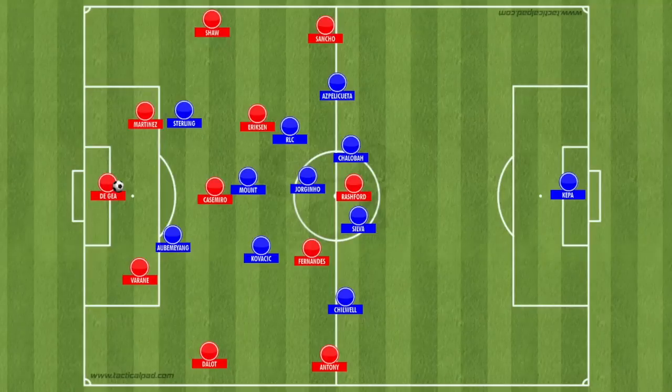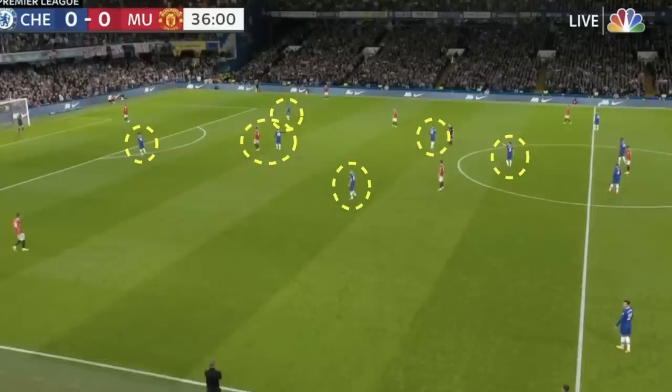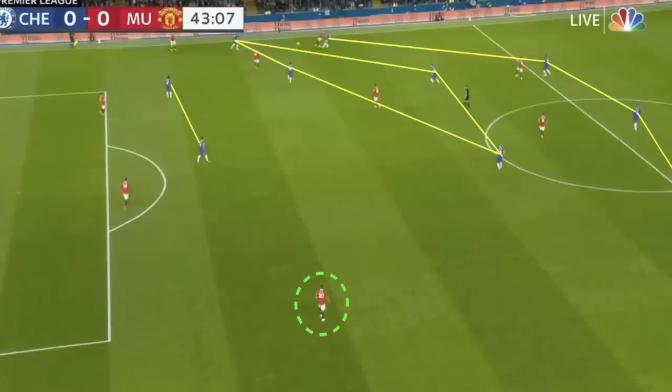With this defensive shape change, this allowed Chelsea to man-to-man press United, and by ditching the zonal pressing, Chelsea were able to cut off United's forward passing options through the centre of the pitch a lot more effectively, almost immediately after the change was made.